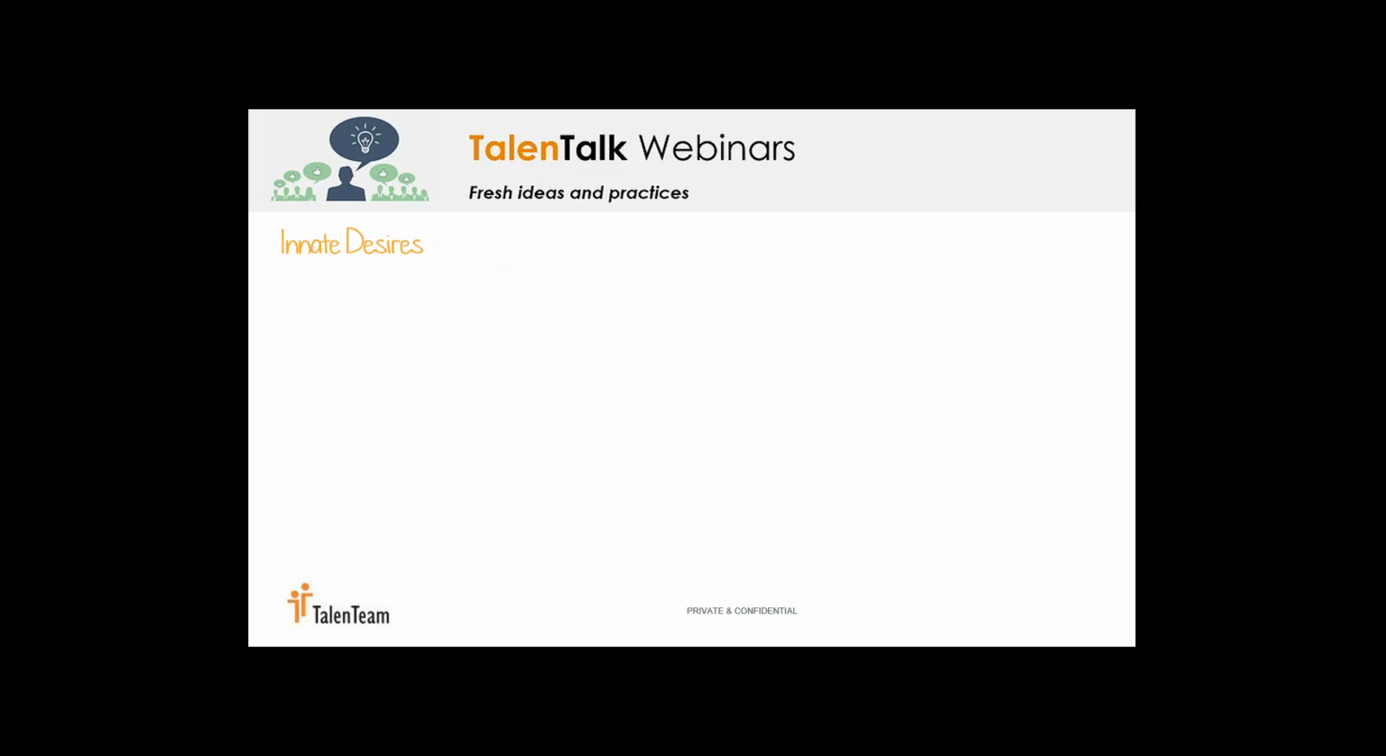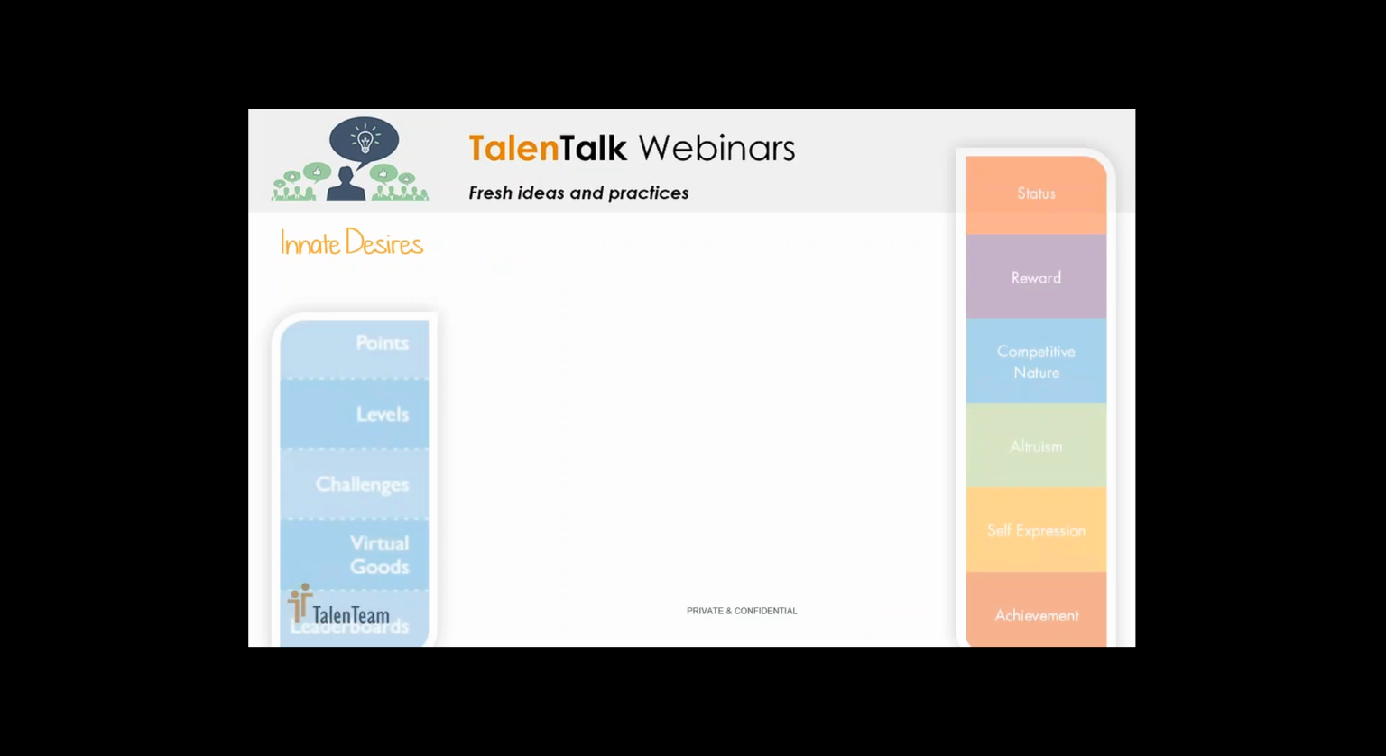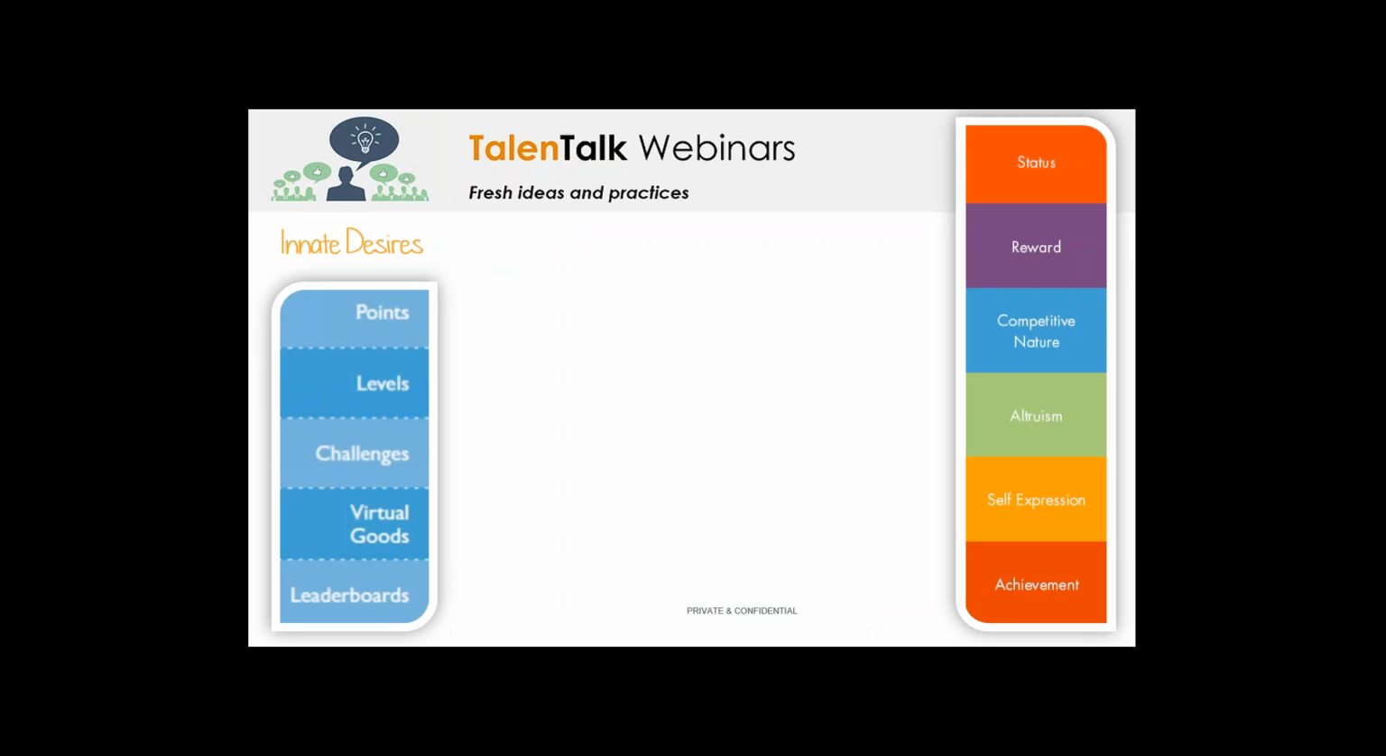So what does some of the research indicate about gamification as a whole? Why do we even want to think about gamification within our organization? So on the left-hand side of the screen here, you can see some of the elements that I explored earlier in terms of the gamification elements. So you've got points, levels, challenges, leaderboards, virtual goods. And on the right-hand side of the screen, these are some of our fundamental human desires. So things that are fundamental within us all that can act as really good motivators for us. And they include a need for status, a need for reward, a competitive environment, being altruistic, having self-expression, and a need for achievement.